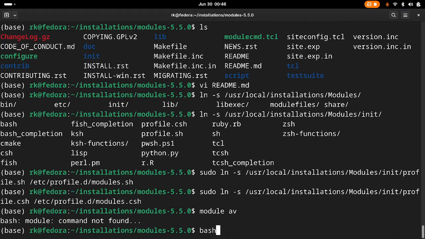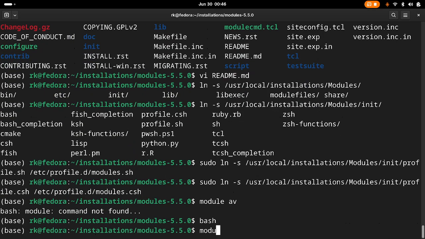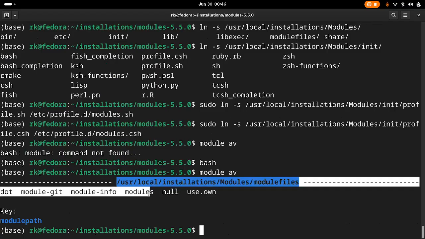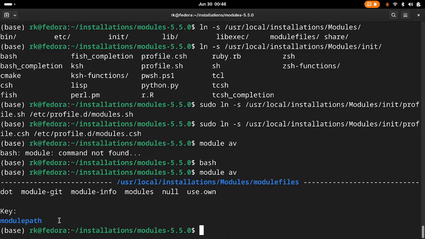So most likely we just have to refresh the terminal. To do that we just write bash, and now if we write module av, tada, we have actually installed environment modules, and we can see that it's working pretty fine.